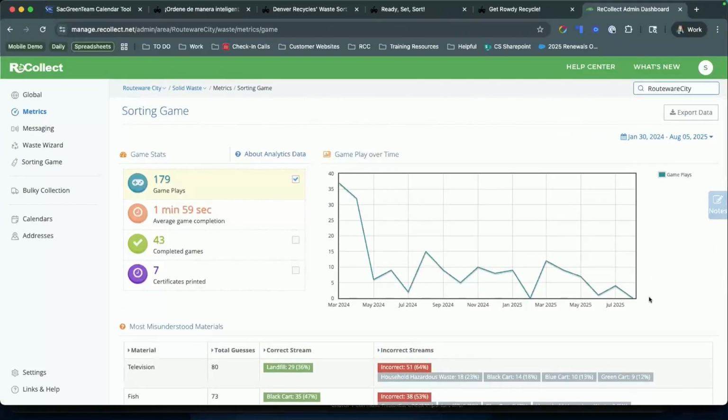Right. So those are the basics of the metrics. I see that we had one question in the Q&A about if an item can go in more than one stream, and you do have the option to put multiple streams on the material. So you can give it multiple correct answers.